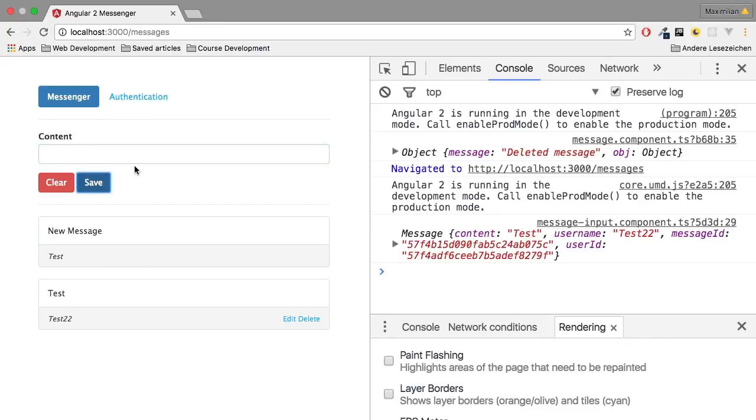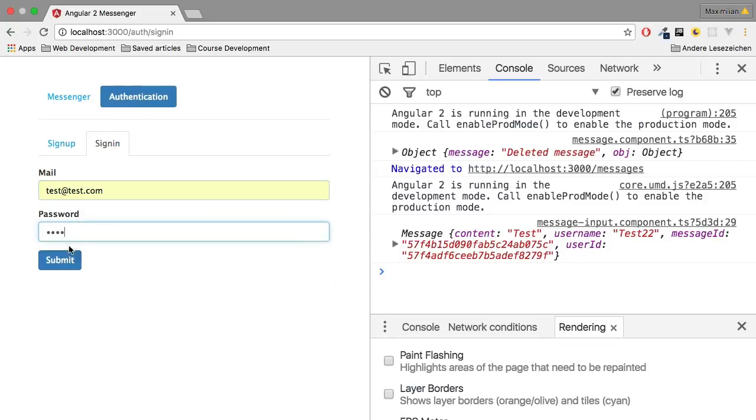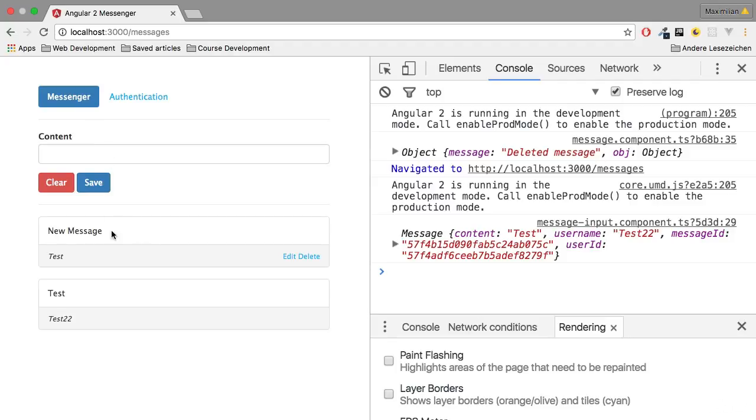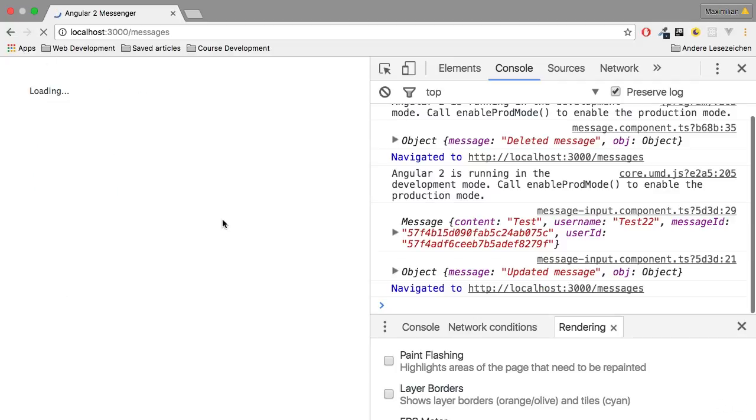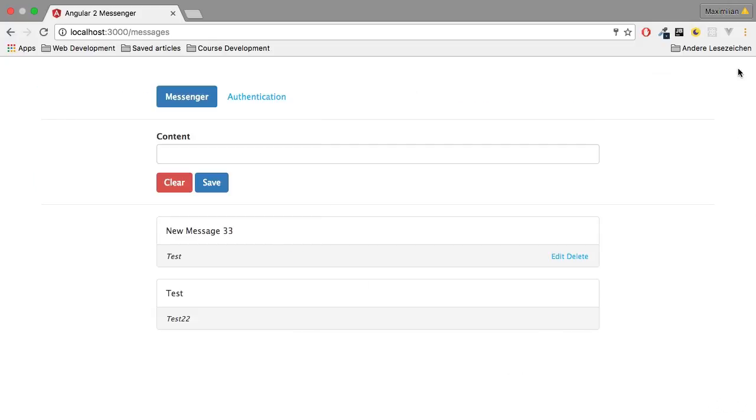So let me create a new message. And now I will log in with the other user again. And now you see it changed. Now I only see the buttons here and I am able to change it. And of course would also be able to delete it, but I can't click it on the second message, which is the behavior I wanted to add.